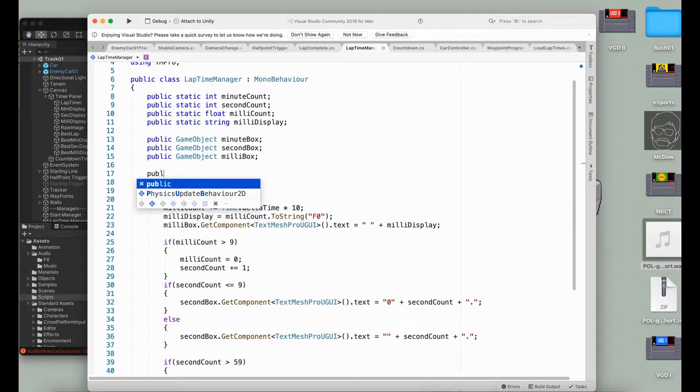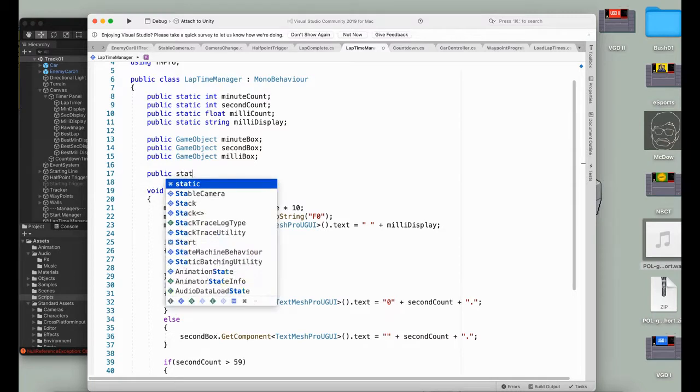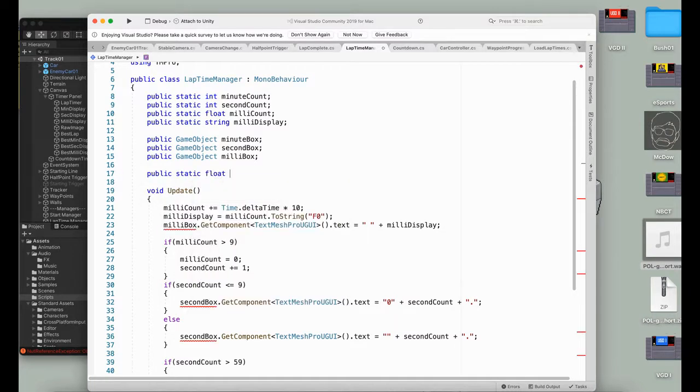I'll make it a public static. I don't really need it to change, I just need it to be seen. And I'm going to call it raw time. This is actually the raw time of the game that's occurring.